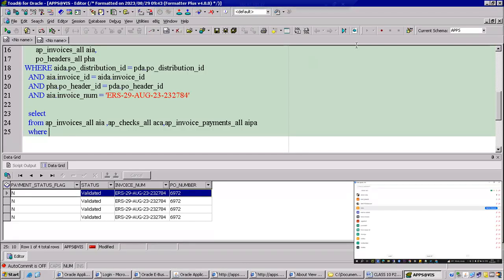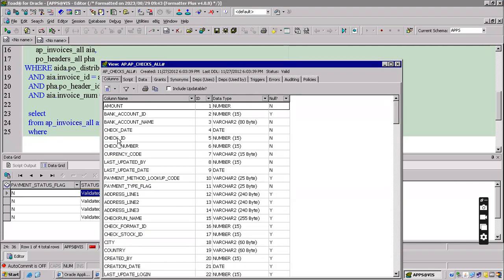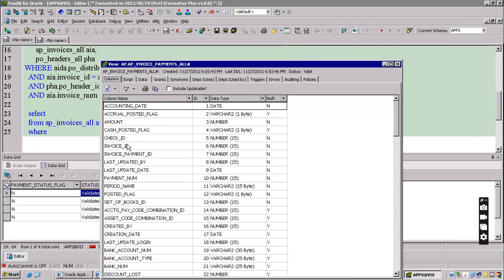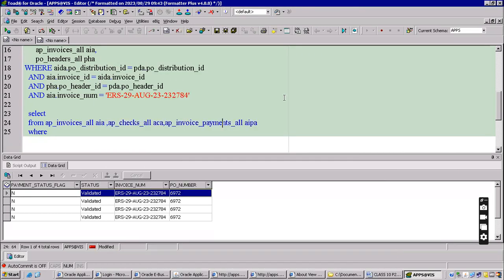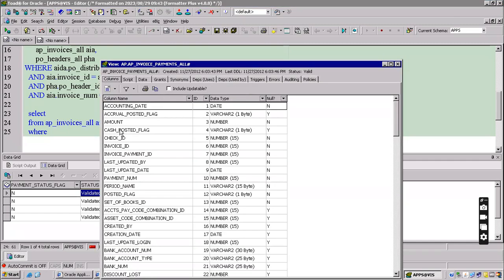Okay, tell me the joins here. Between these two, there is a check ID. Check ID is a join, and here also check ID. And here it is the primary key, that is invoice ID. The same invoice ID is available here also.